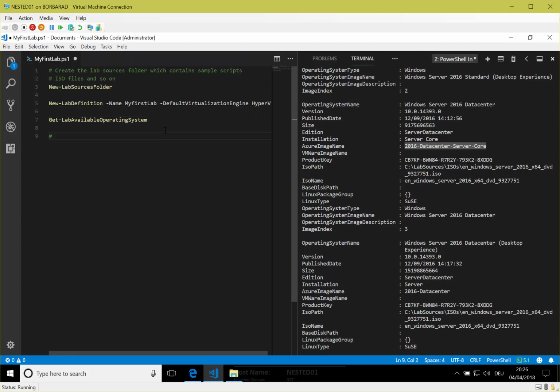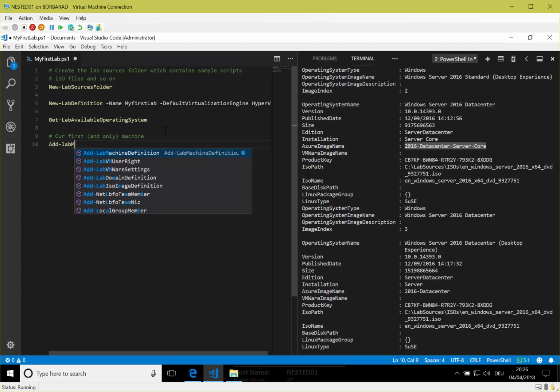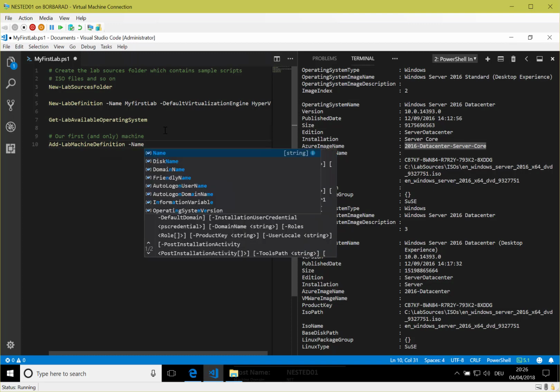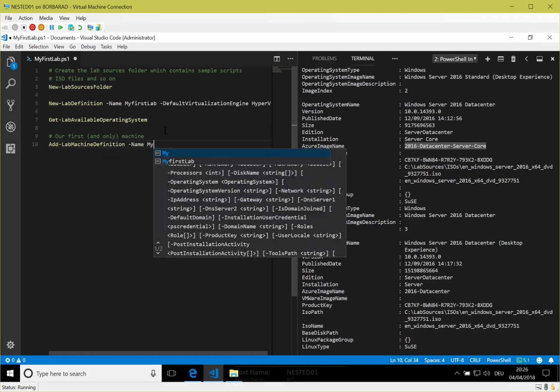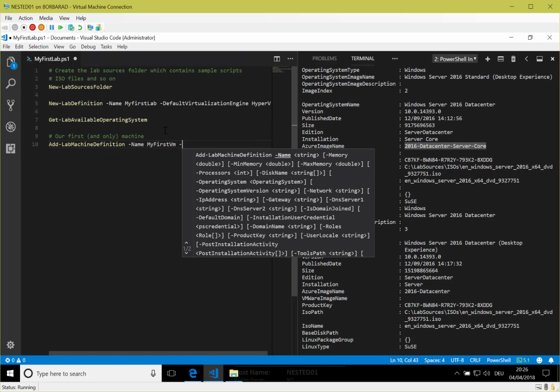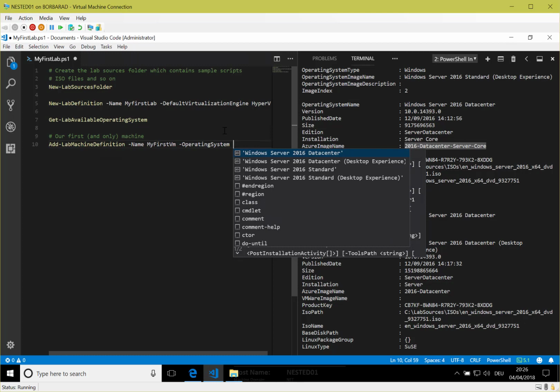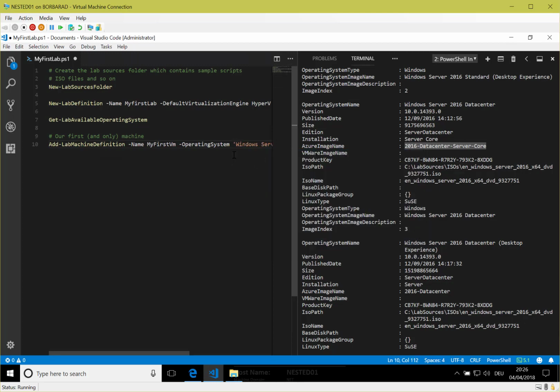So let's create our first lab machine definition, which is also incidentally our only machine, by calling the command Add-LabMachineDefinition. Just give it a name, for example, my first VM, and select an operating system. This is actually all we need. There are a couple of operating systems available. Let's just choose the Datacenter Desktop Experience and be done with it. This is actually already enough to define your first VM.